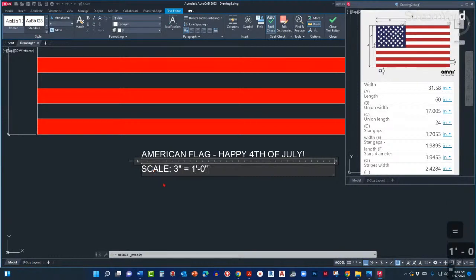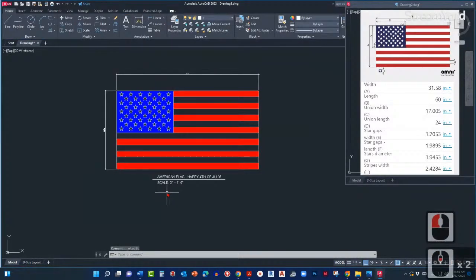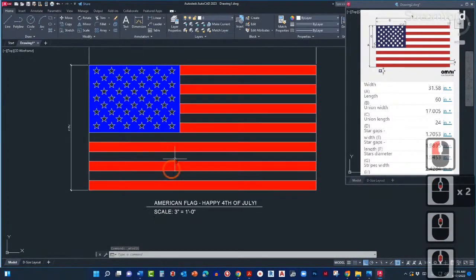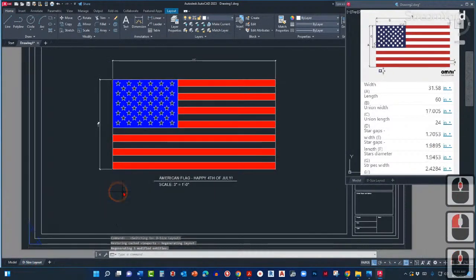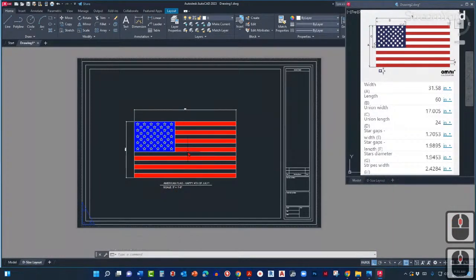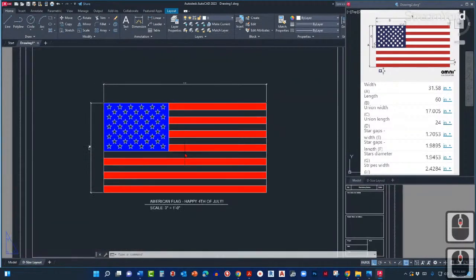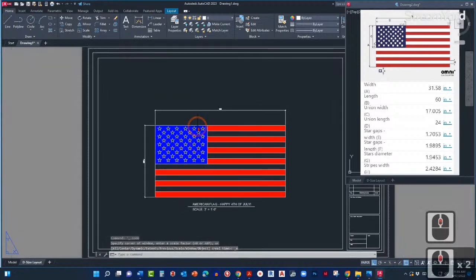This is important so the person that receives this drawing knows that this drawing was made using this scale, so they can measure it and they won't have a problem. All right. So at this point, we are ready to create or export our PDF.